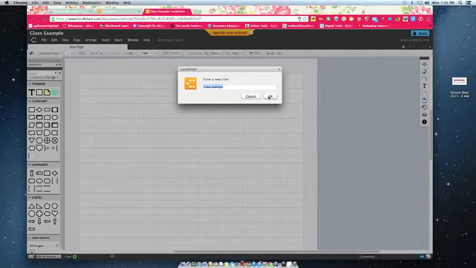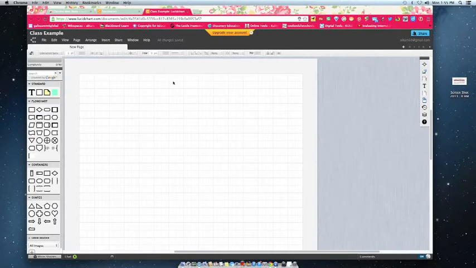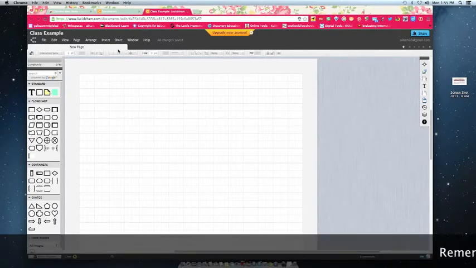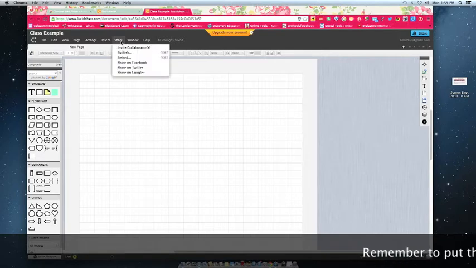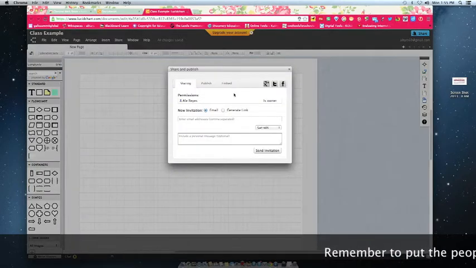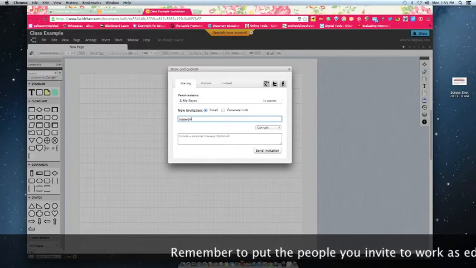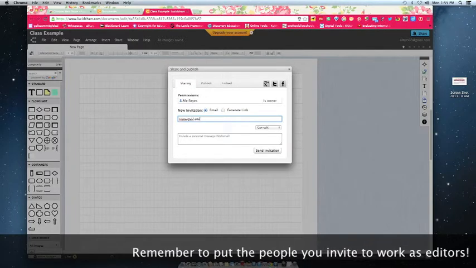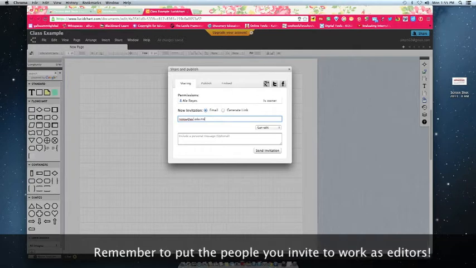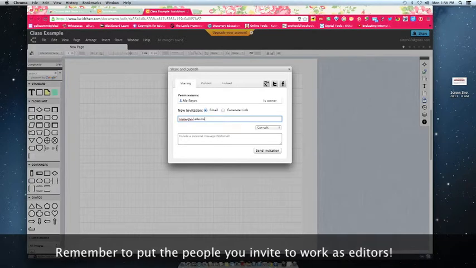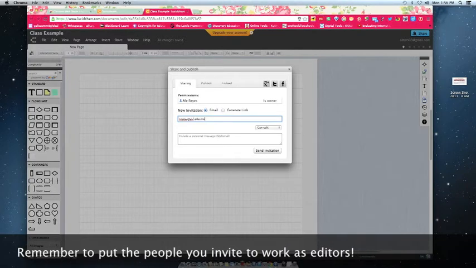With Lucid Chart, you can work by yourself, but you can also work in a collaborative way. So I'm going to hit the button Share, and I'm going to invite people to collaborate. I'm going to put in their email accounts. If it's only one person, then I can send the invitation. If it's a couple of people, you're going to put the email, then a comma, and then the next email. So you're going to be dividing them by commas.